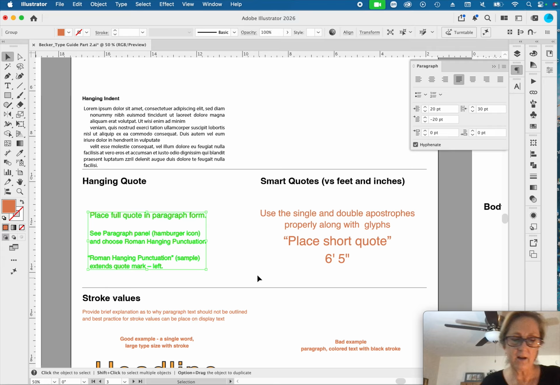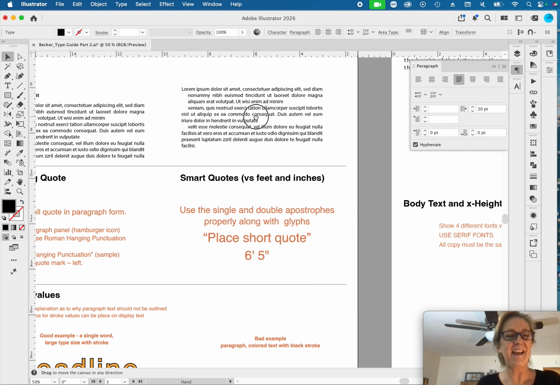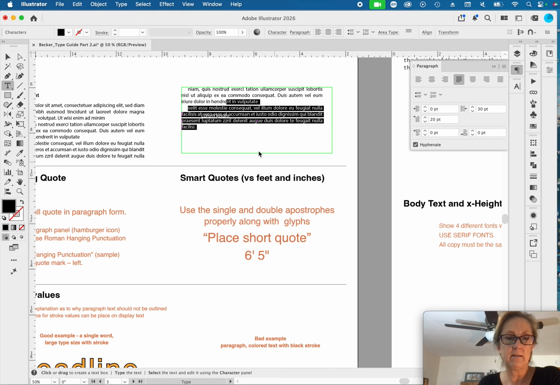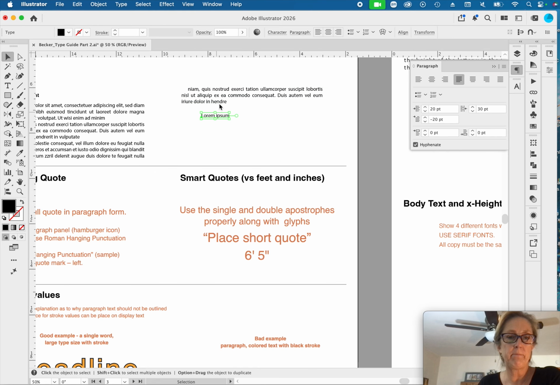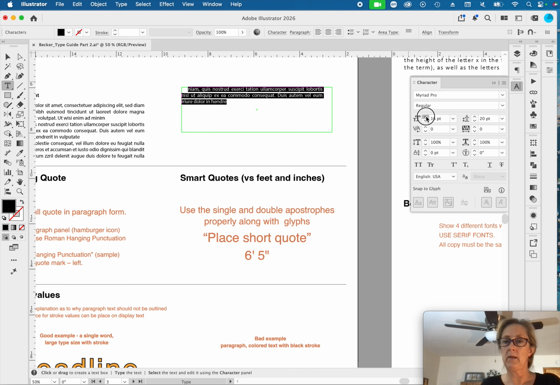Hanging quotes. Oh my gosh, I always forget where this is, and it's so simple, but I don't ever remember. Let me see, I'm going to grab a paragraph of copy here. And I have an extra paragraph. Okay, so we'll make this bigger. Select all. Copying.